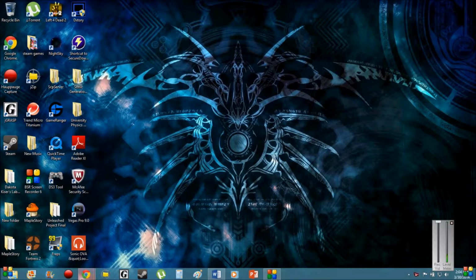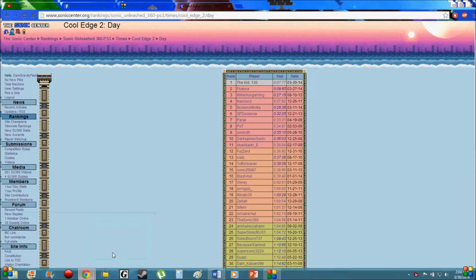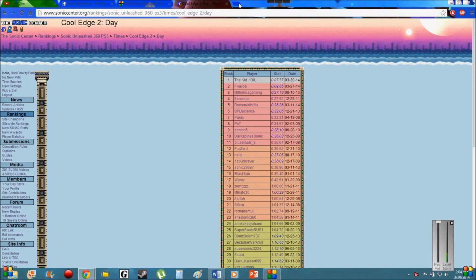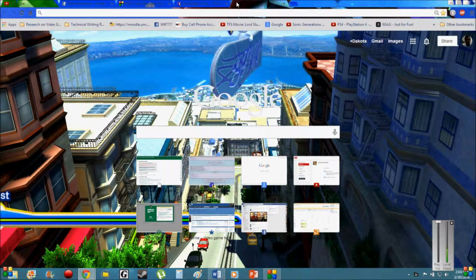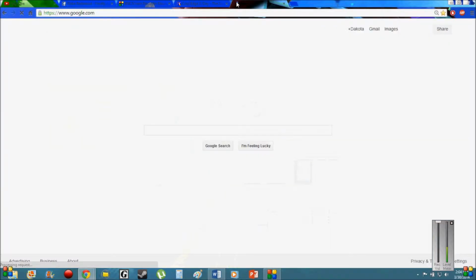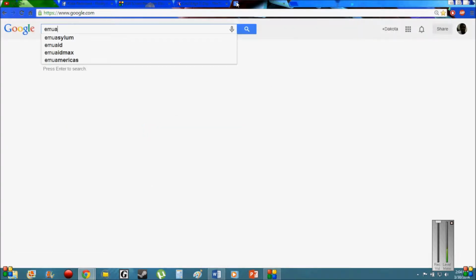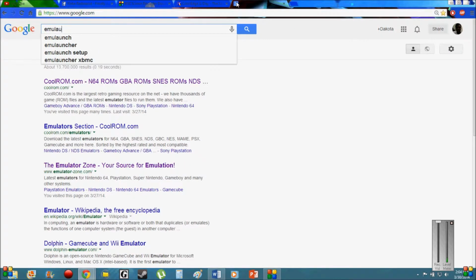What you want to do is first open Google Chrome. Mine's already up and running. Open a new tab, if you didn't already do it, and go straight to google.com. What you want to type in is emulator downloads.